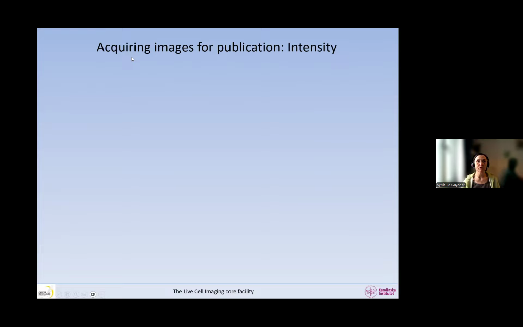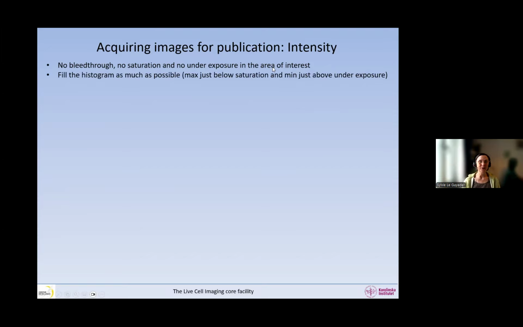And let's have a look first at intensity. So how do we display the intensity? As we know, no bleed-through, no saturation, no underexposure in your area of interest. I think we have said that a lot, and hopefully you're very convinced by now. So this is during acquisition and sample design, right? No bleed-through. And then when you acquire the images, we try to fill the histogram as much as possible.